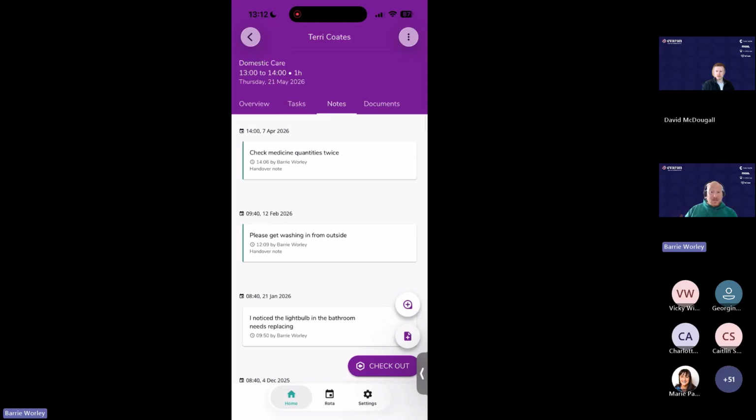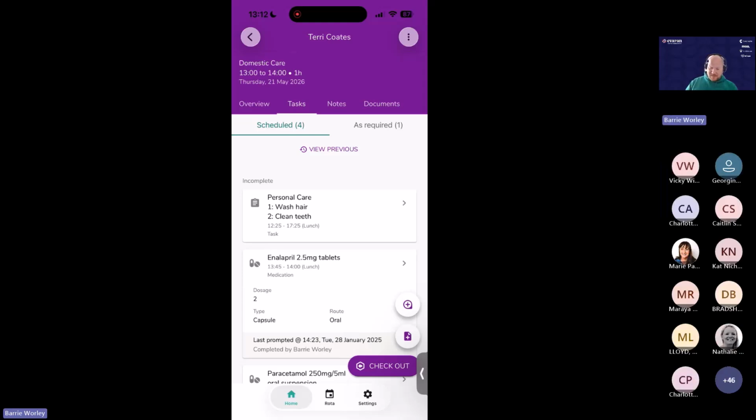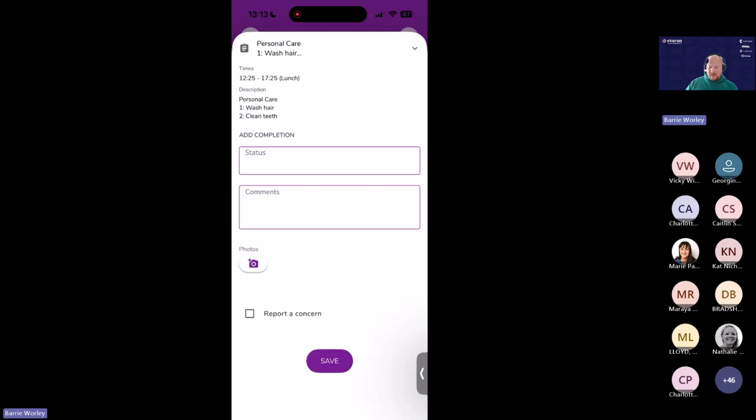And then we come to the tasks. So as I mentioned before I showed you the app, we now have them in two separate columns. We have scheduled and as required. So to complete the scheduled tasks, again, if you're customers, you'll understand this. If you're not, this is nice and simple. We simply click on what we've done when we're with the client.